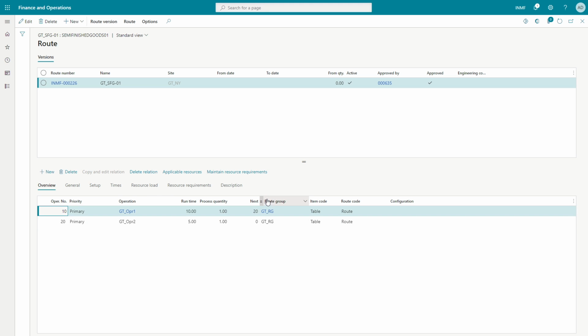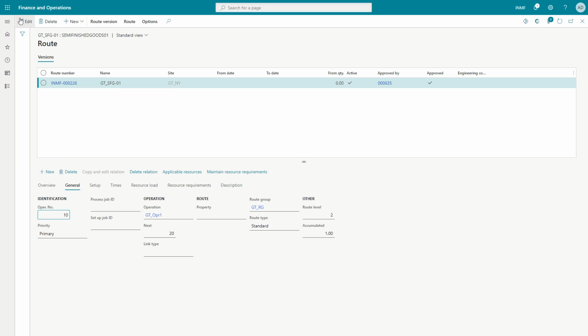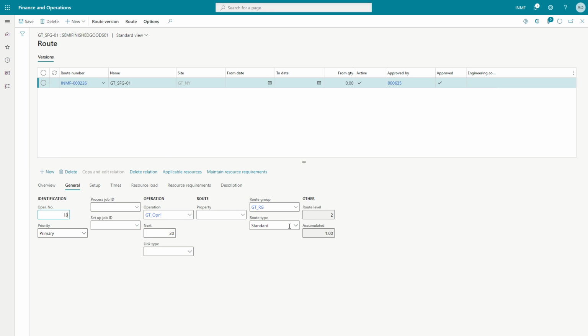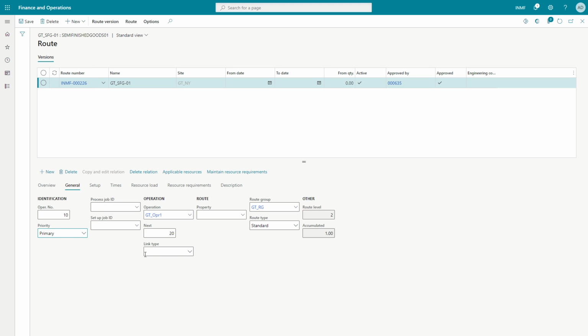We have selected the route group and all other things. In general, you can see operation is selected, operation priority is selected. Then this route type is standard right now, but if these are vendor operations, you are doing subcontracting and your vendor is performing, then this can be of type vendor also.